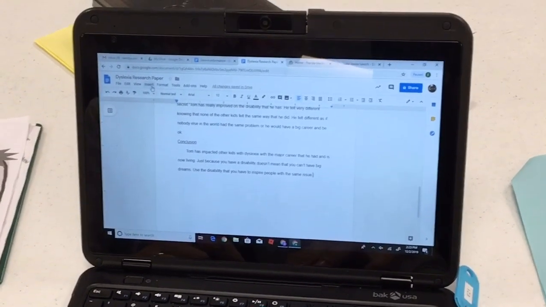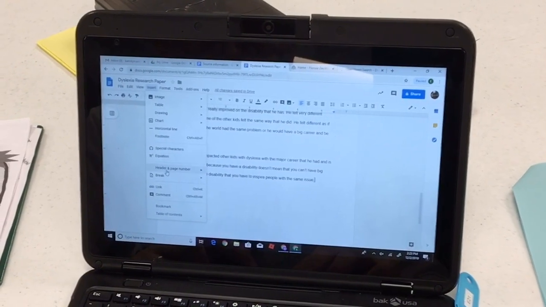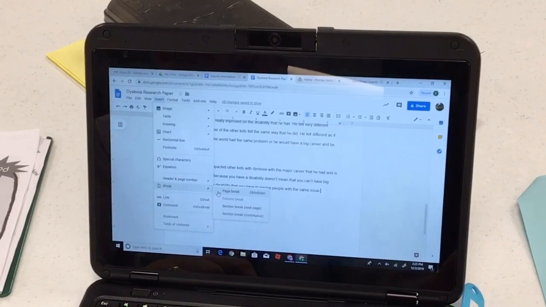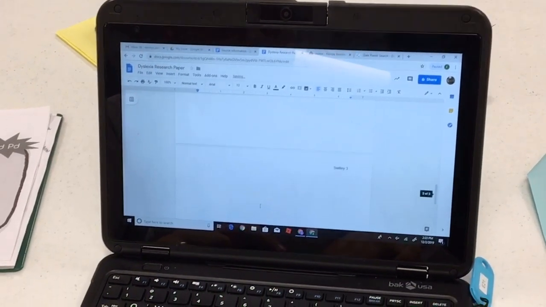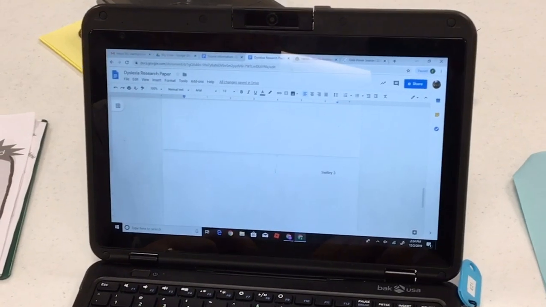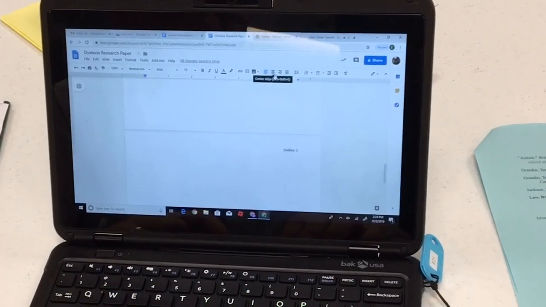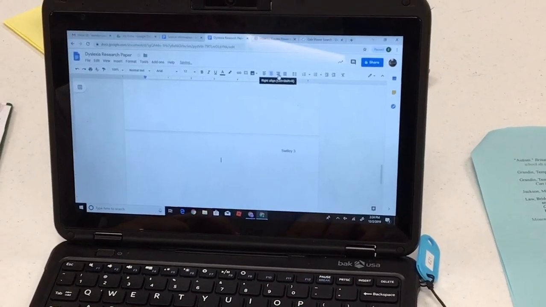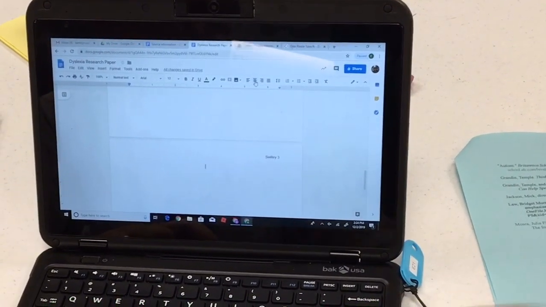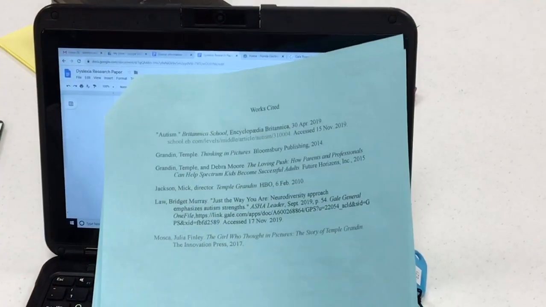The first thing I'm going to do is insert a break. This basically communicates to Google Docs that I want a separate page set up for my Works Cited page. It's very important that you do this step and don't just click enter till you get to the next page. So I'm going to middle center align. As you can notice on the example I gave you, Works Cited is in the middle.